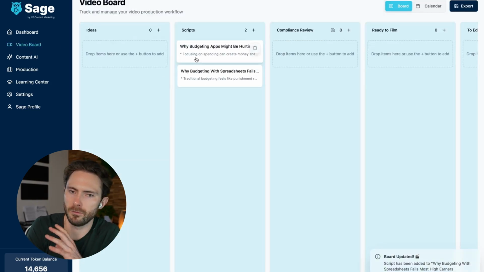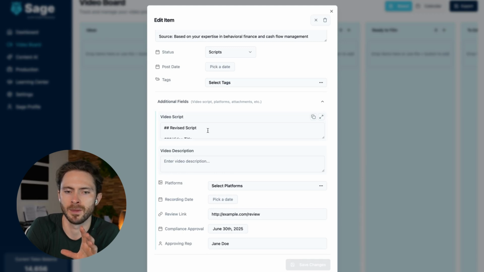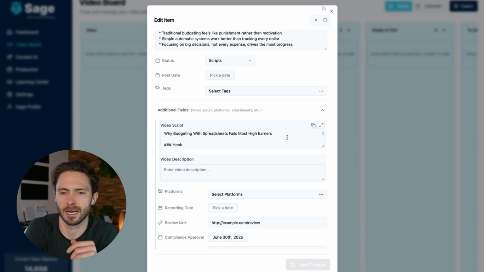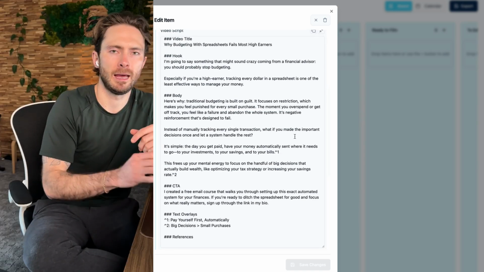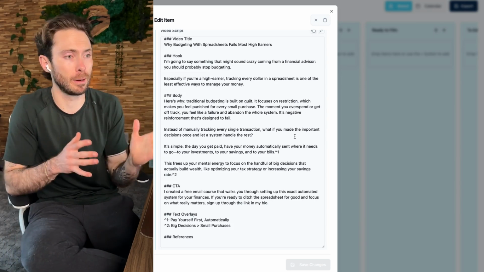So now it's going to move it over here. We're going to have it in scripts. Now you can see that we have the revised script, right? So I actually have 2 in here from 2 different iterations. This is the one that I just did. So if you just want to expand this out and then turn towards the camera and start to present your script going back and forth.